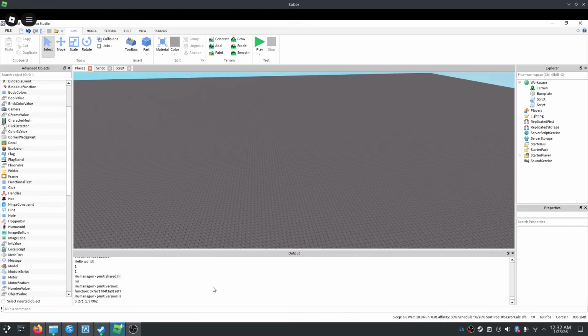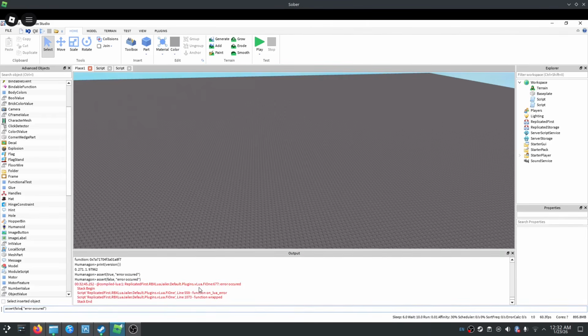Anyway, okay, we've got assert. What assert does is it will error if the value that you pass into it is false. So let's put in true, and then "error occurred." Whenever we hit this, it will not error, but if we do false, "error occurred." That's how that works.